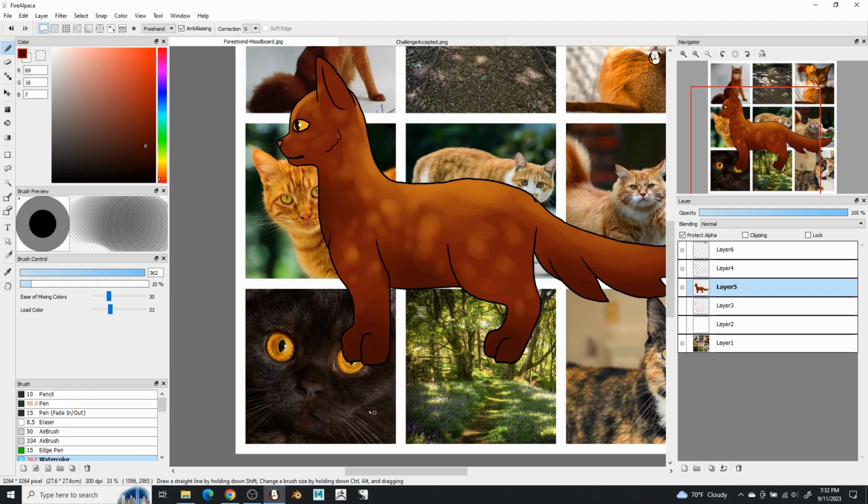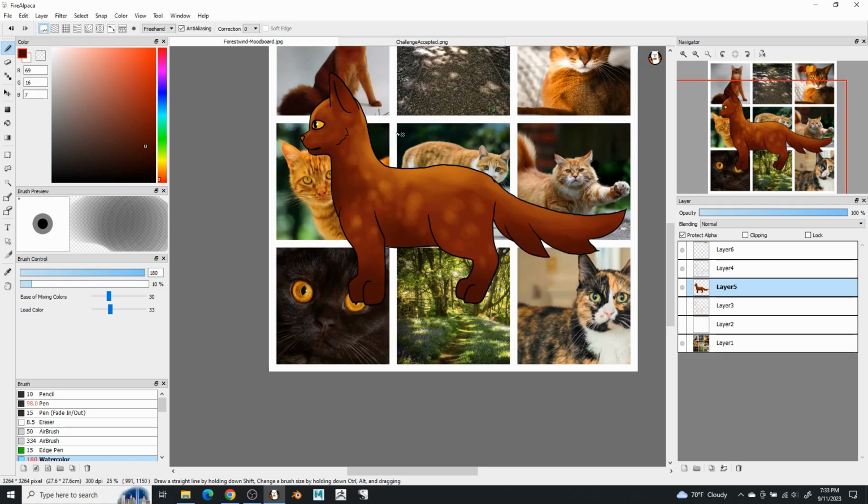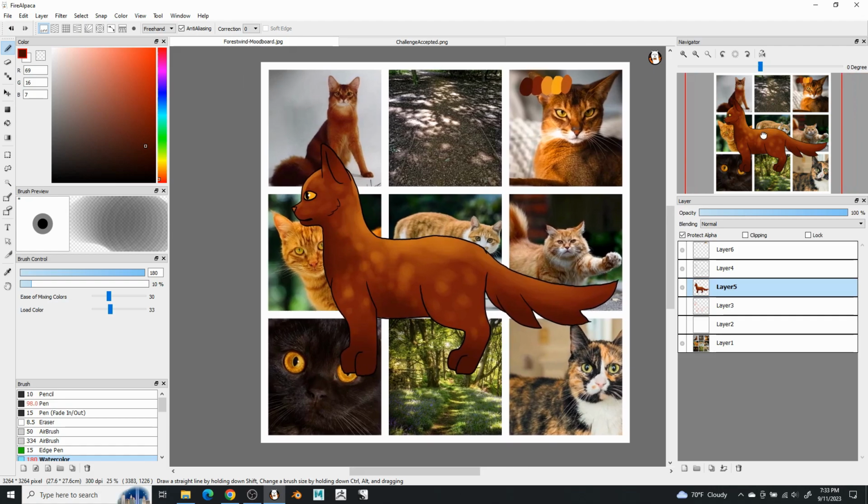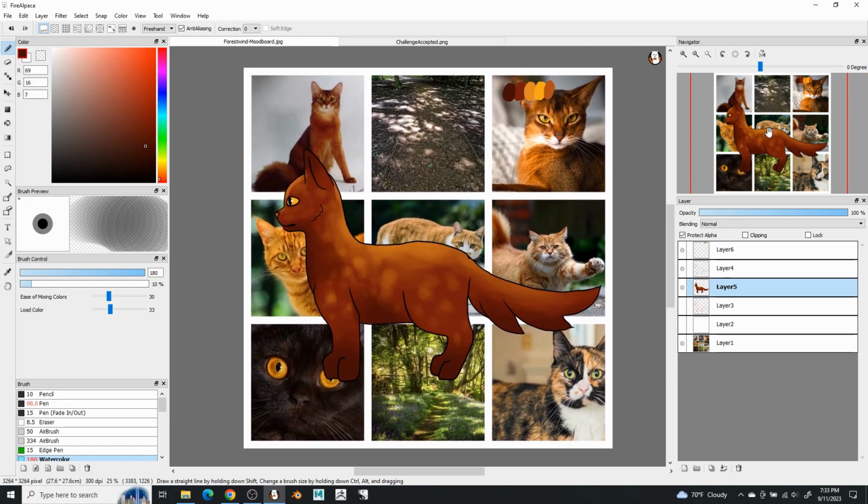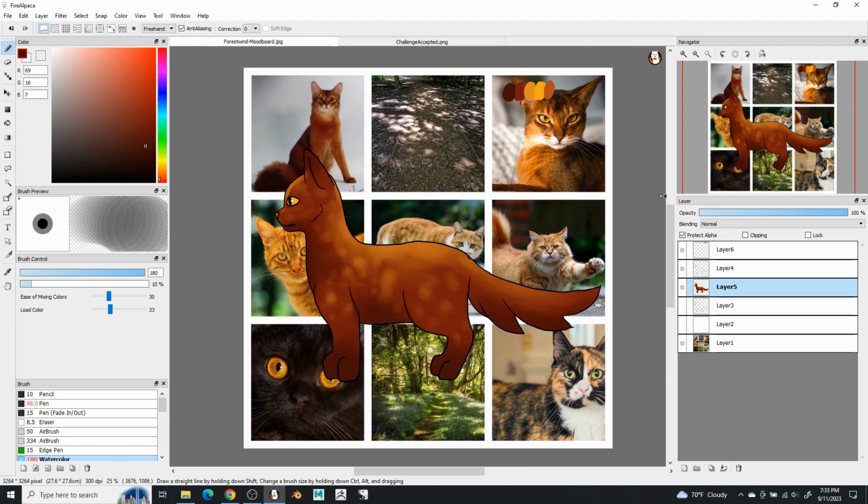To exaggerate the fading sunlight effect, I'm going to give this character a darker underside. So I'm going to give it on the ears. And that is Forest Wind.